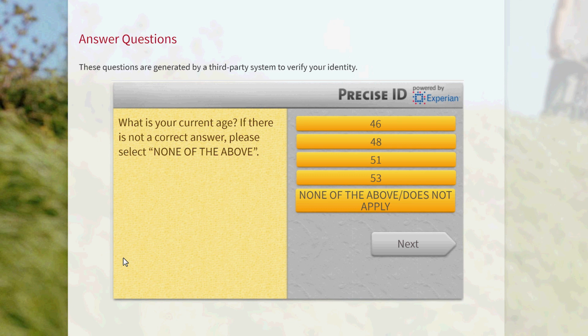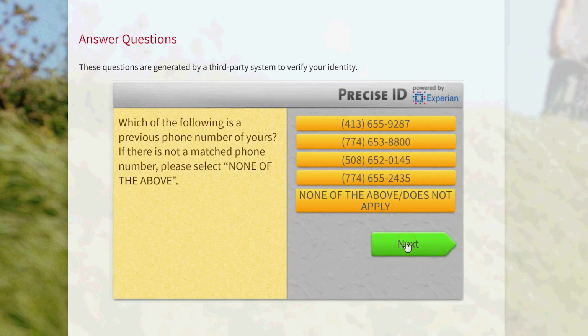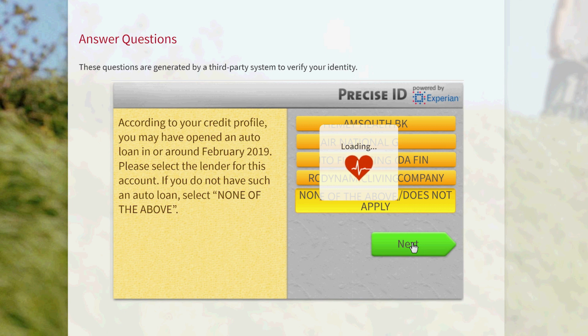You may be asked questions like, "What is your current age?" "Which of the previous businesses have you been associated with?" Or, "What is a previous phone number?" The questions change every time. You'll always have the option to select none of the above if none of the choices are correct. Completing this step helps keep your account secure.